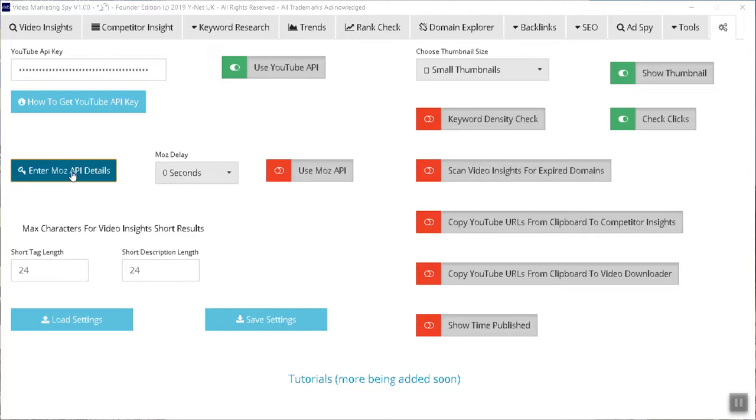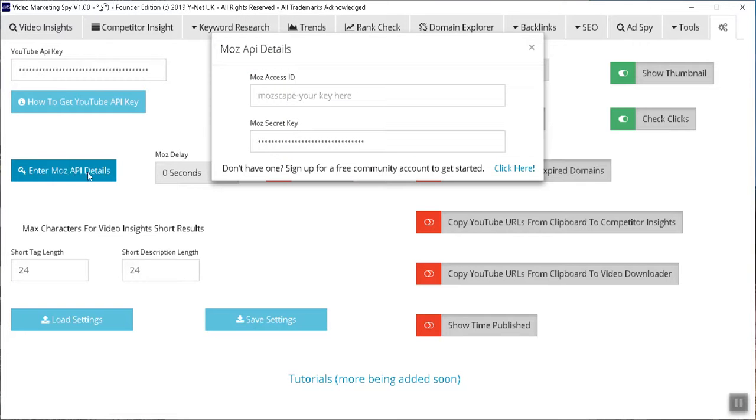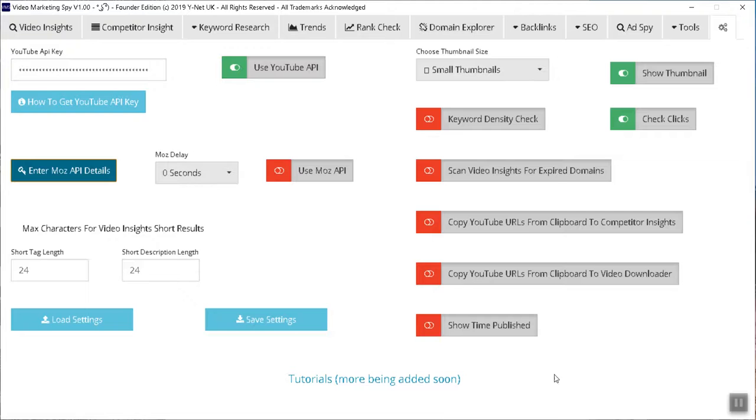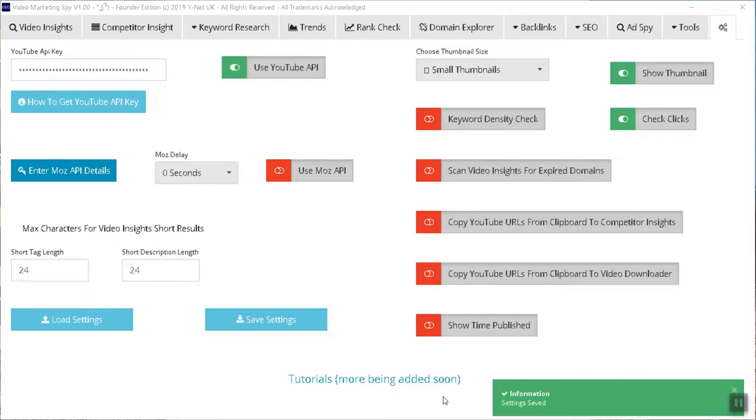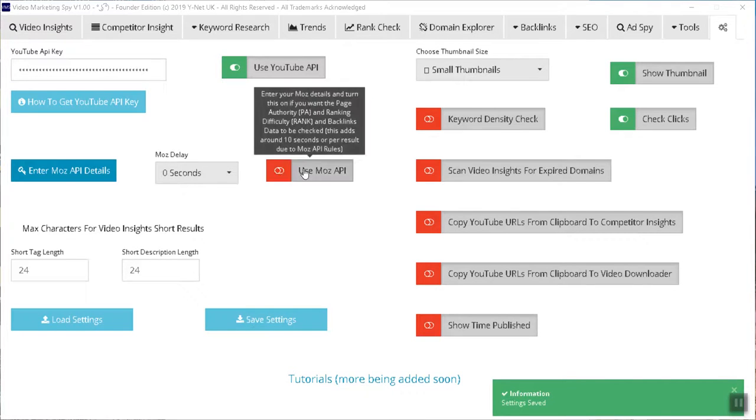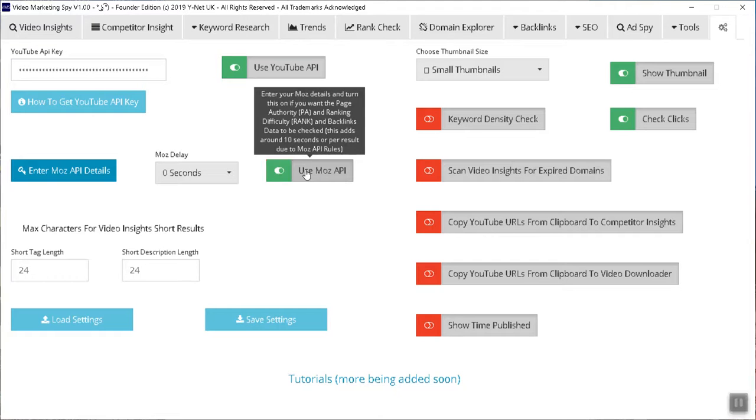Okay, so hit enter Moz API details, and here you will enter your Moz access and your Moz secret key. You can click that link there to take you to the page to get started and sign up for a free Moz account if you haven't already got one. Let me pause the video again while I put my key back in. Okay, so the first thing we've got to do is turn use Moz API key on.